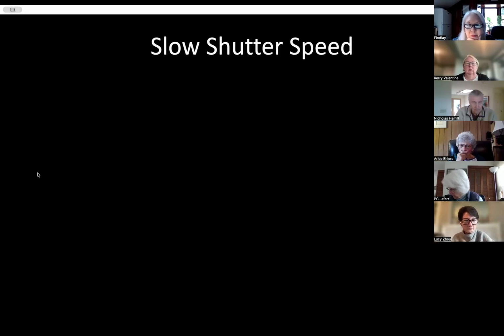So let's flick to slow shutter speed. We're going to go back to fast shutter speed in a minute, but I just want to make sure we cover the full spectrum.